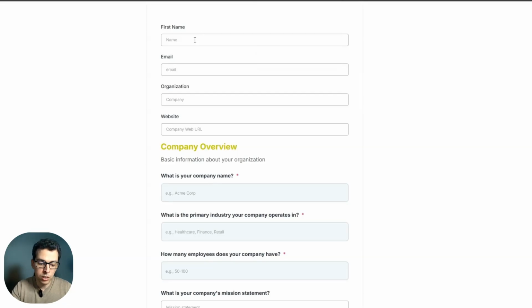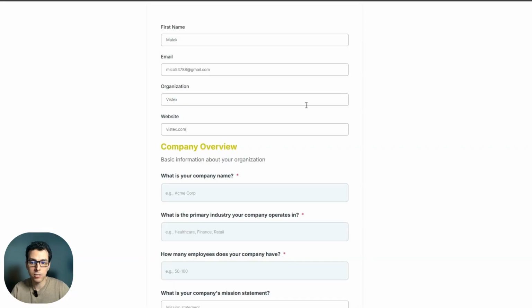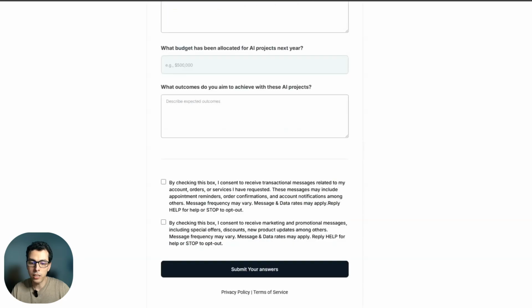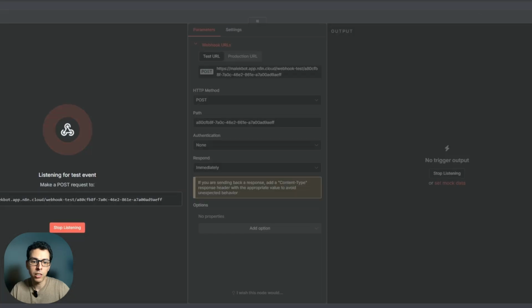And if I go now and fill it up with some fake email, let's say, then the organization is Vistex. It's a company I worked with in the past. They are selling some software in the SAP space. So I will keep listening. It's still listening. And I go down here and say submit my answers. Just with that information, I needed to give the company information later for the AI.